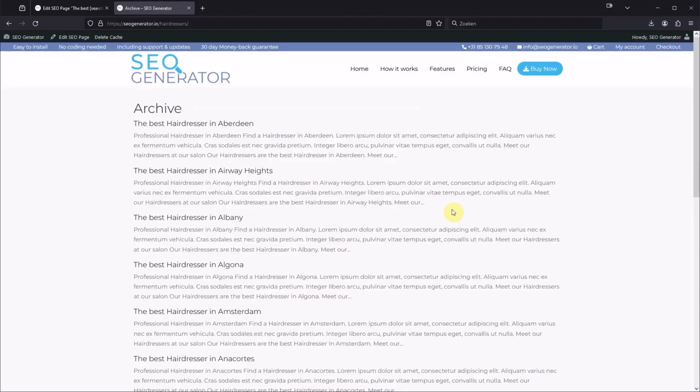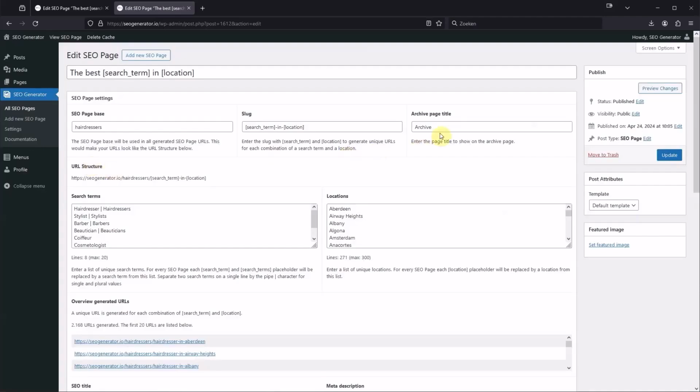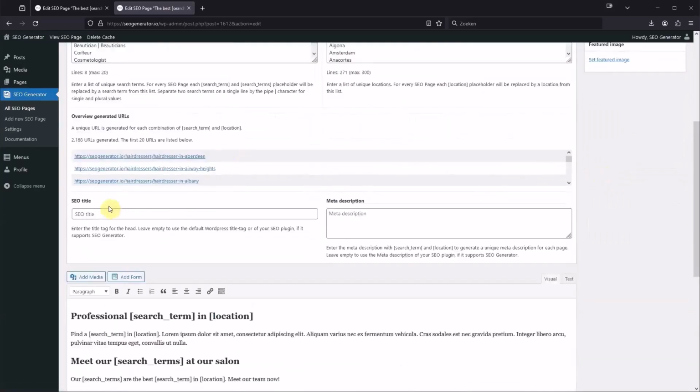Let's head back to our SEO page, as we have not talked about all fields yet. You can simply edit the SEO page, get back to the admin area. The archive page title is used for the menu item when you want to add the overview page to one of your menus. Lastly, we have these two fields, the SEO title and the meta description. Enter the title tag and meta description for the head of your website. Leave empty to use the default WordPress title tag and meta description created by your theme and or SEO plugin if it supports SEO Generator.